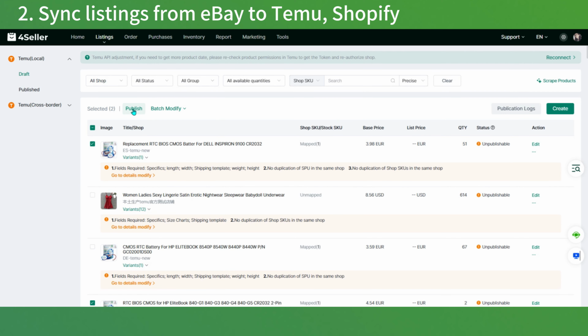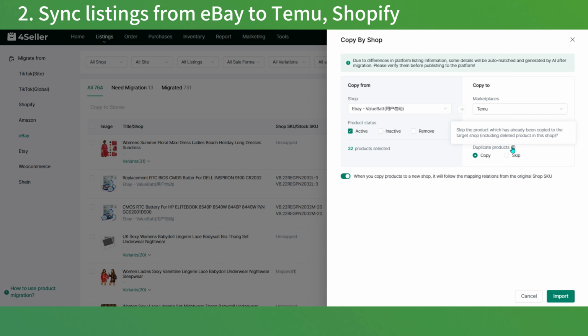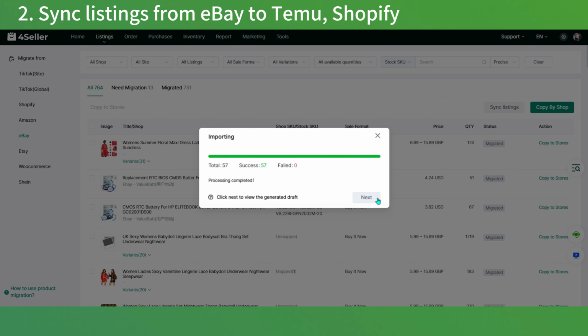If you want to sync the whole store, tap on Copy by Shop. Choose Products by Status: Active, Inactive or Remove section. Choose the corresponding Temu platform and store. In addition to the settings for mapping relationships, there is also an option whether to skip duplicate products or not. Go to Import, click Next to view the generated Temu product draft.